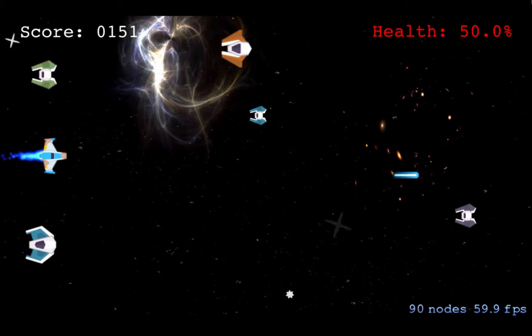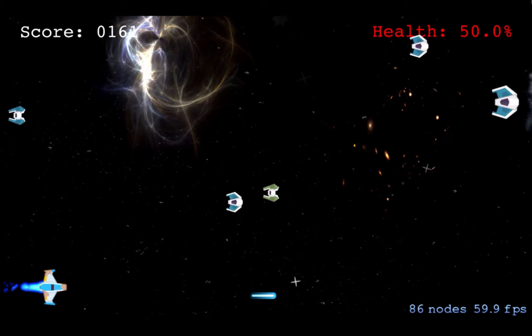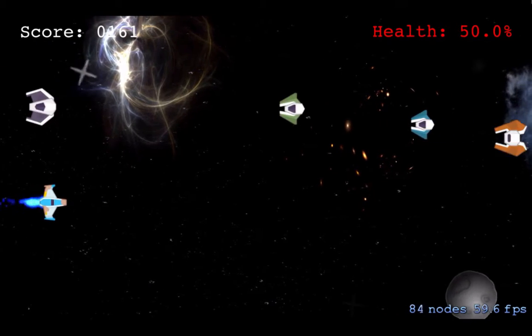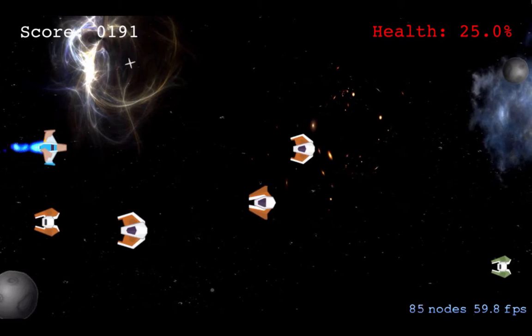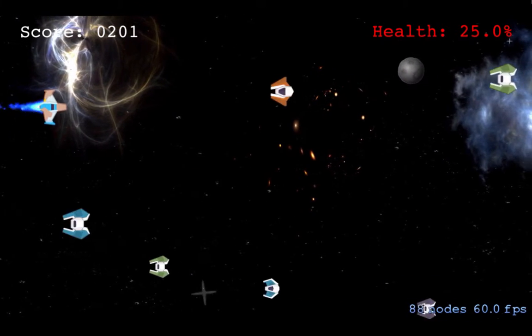You'll also notice that the ships that come on the screen are random sizes, and that is something that we did as well. All of this is preloaded information. The number of ships and asteroids on the screen are random every single time you load the game.